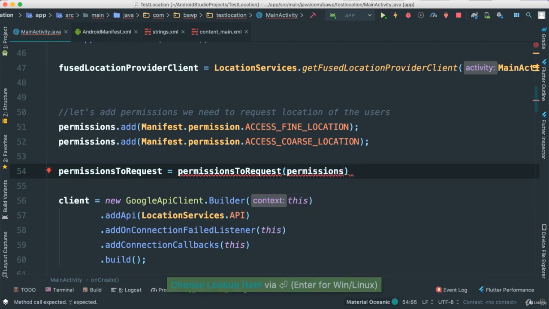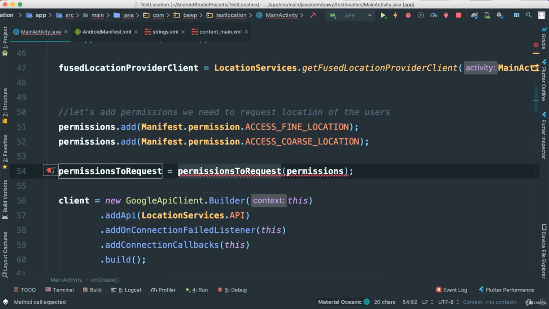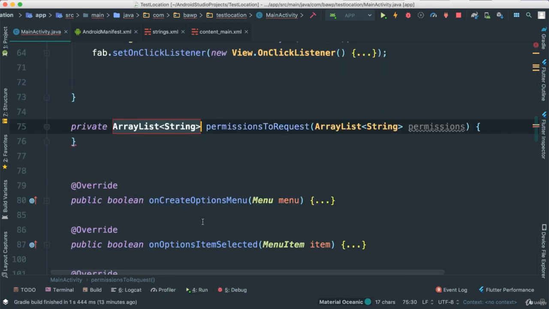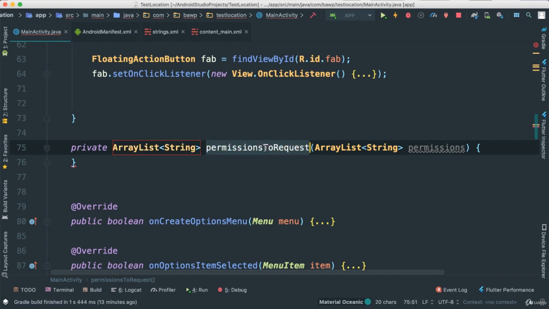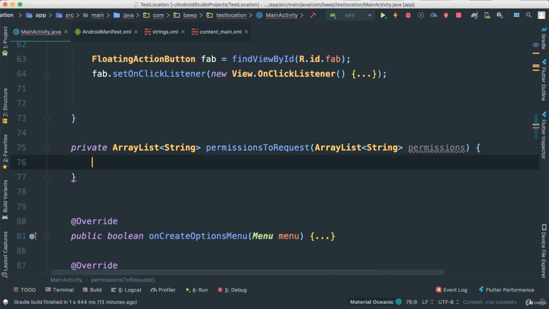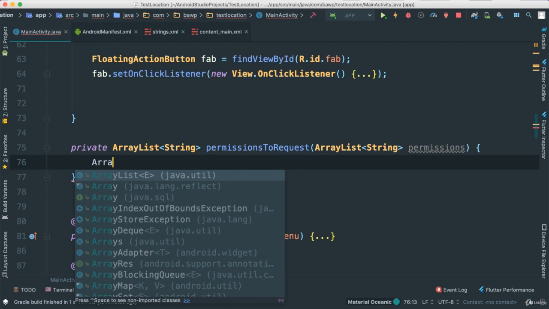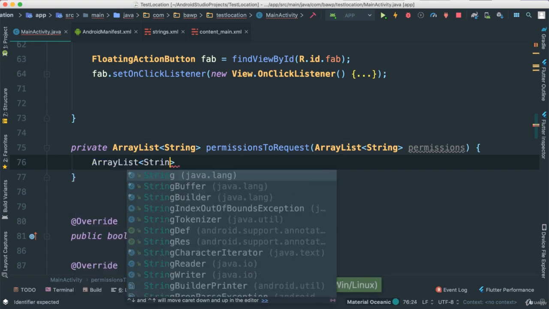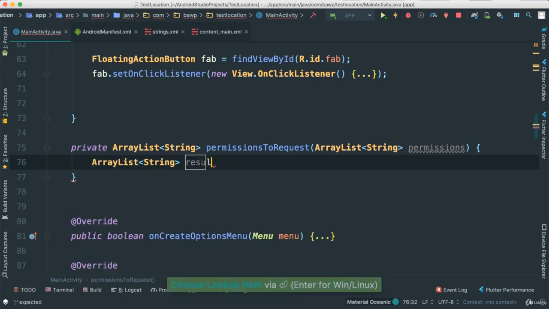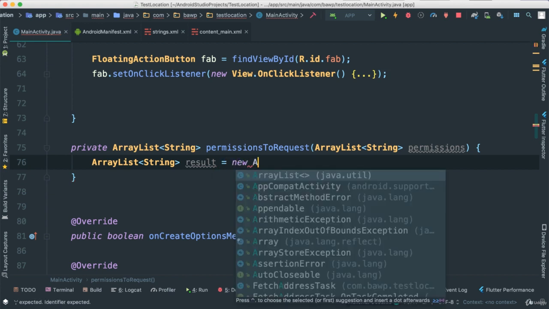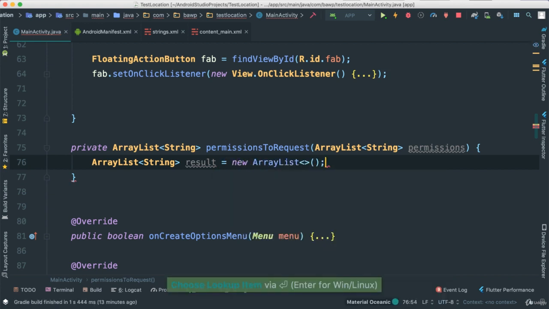All right, so let's go ahead and create this method here. I know the namings are very similar. So this is going to be permissions to request, which actually we're going to pass all of the permissions in an array list. So what we're going to do here, very simply, is create a quick array list holder of string. I'm going to call this result. I'm going to say new array list, instantiate it.